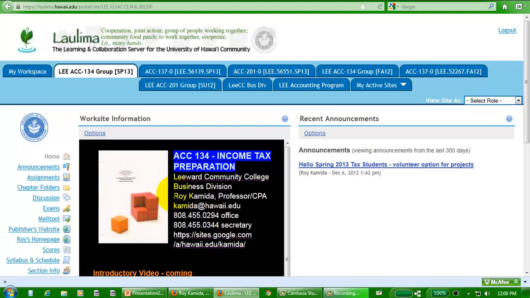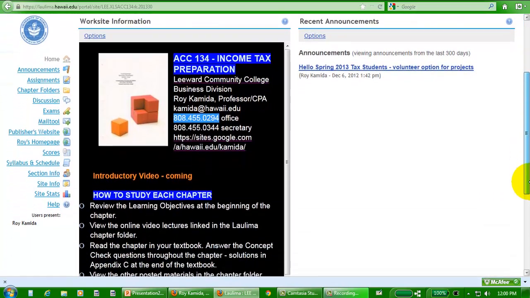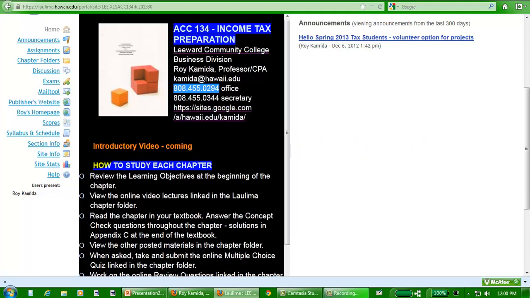Again, my name is Roy, and here is the easiest way to get a hold of me. Email address is kamida@hawaii.edu, and I try to reply to students within an hour. Or if you want to give me a call, here's my office phone number, and if I'm not in, you can leave a voicemail message. Eventually I'll have this video relinked over here so you can replay it.